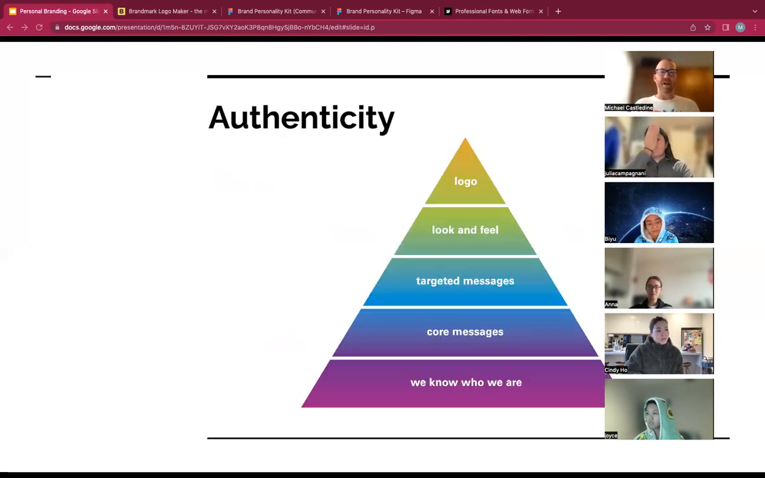And again, that metaphor of the iceberg is, we need to know who we are. We need to know us as a person, how we put ourselves out there. Then that communicates what we say and how we say it. And then what we say relates to the people that we want to target. And then we get into the pretty stuff. Then we go, okay, this is how the look and feel relates to that. So again, there's this authenticity way of looking at it and being true to yourself.